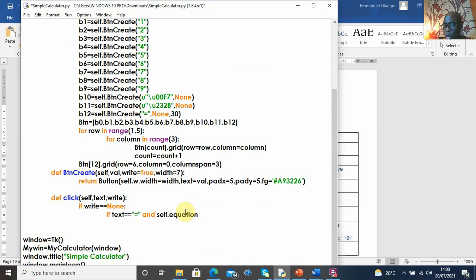We basically want, okay, I have to put a colon there because of the if. Anytime you use if, the line must be ended with a colon. Please get familiar with the punctuation. So if text is equal to equals and self.equation, we will type self.equation.